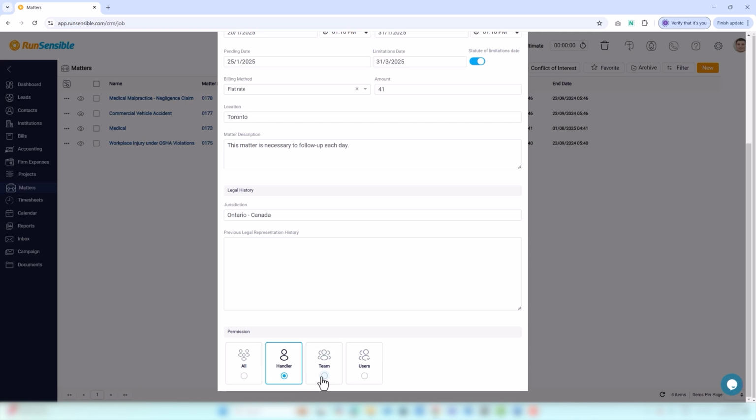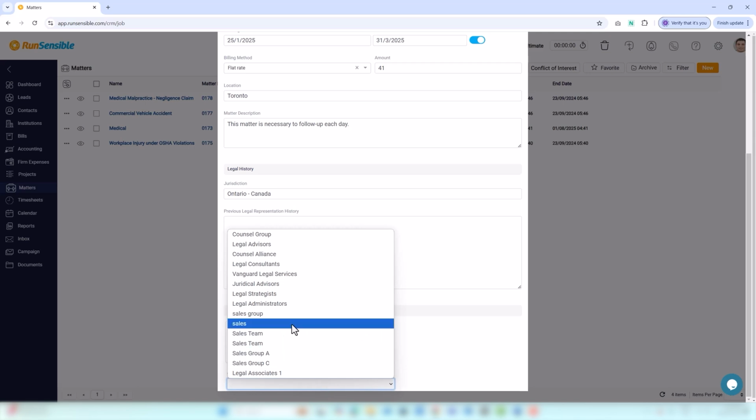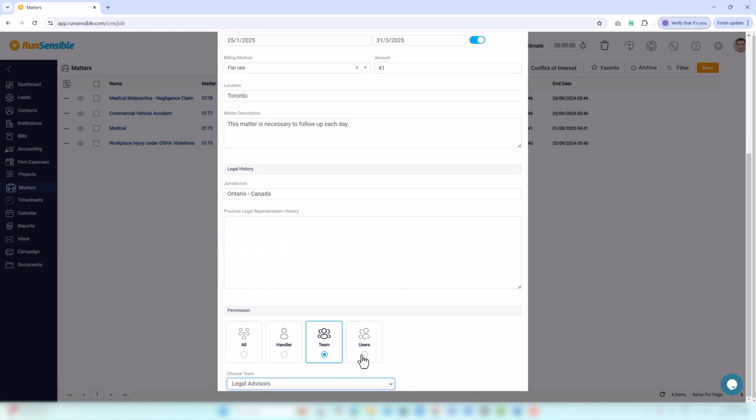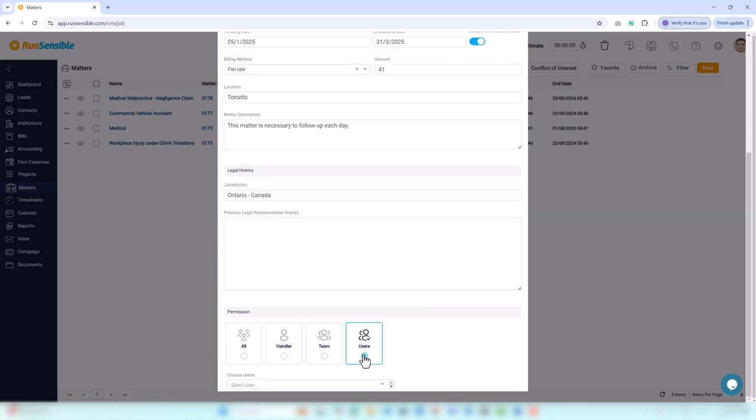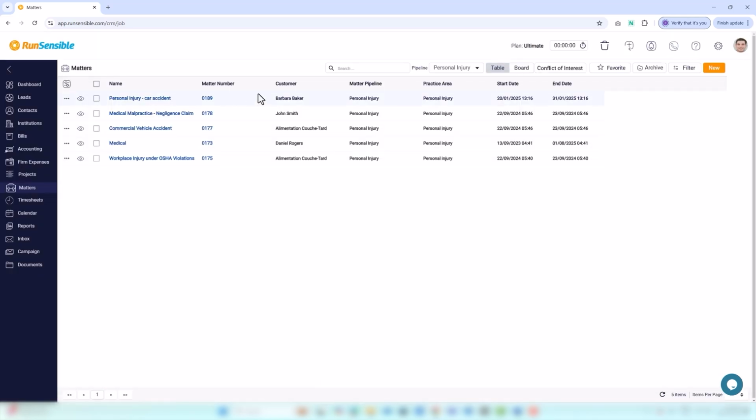Alternatively, if you want to grant access to a specific team, you can set the permission to Team. When you select this option, a drop-down menu will appear, allowing you to choose the team that should have access to the matter. Select the appropriate team from the drop-down list. If you need to limit access to a particular user, you can set the permission to users. Once selected, a drop-down menu will appear, where you can choose the specific user who should have access to the matter. This option is useful if you want to ensure that only a certain user can view and manage the matter. Once all the necessary fields are filled out accurately, click the Save button, also located in the top right corner, to add the new case to your matters list.